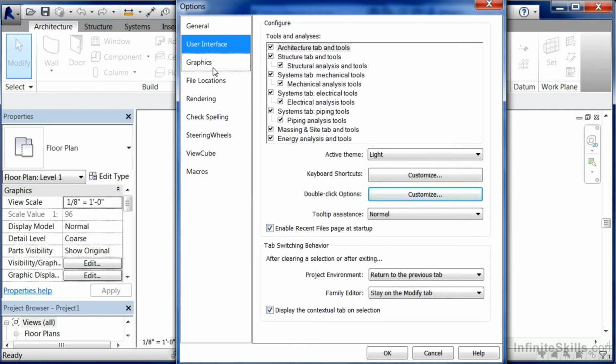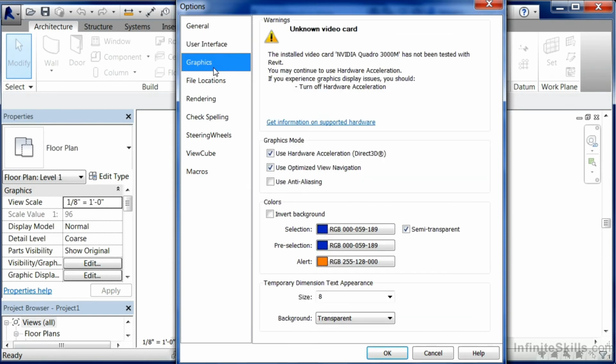A couple other tabs I want to point out here. One is Graphics. Some people like to do invert background in order to give them a black drawing area. I find that a lot of people have used AutoCAD in the past, which always has had a black drawing area, and they like to invert their background colors. This is also where you can change some of the other colors that are associated with Revit.